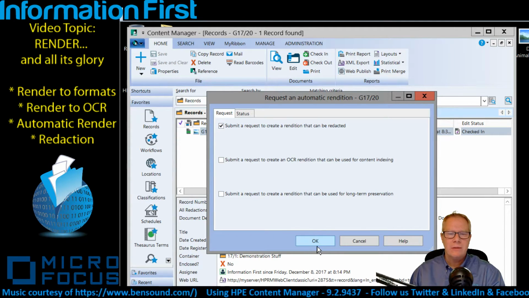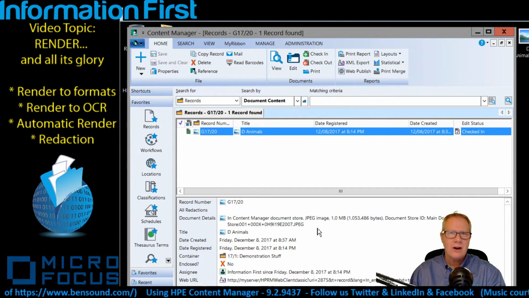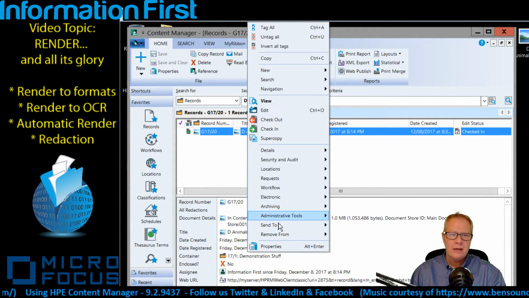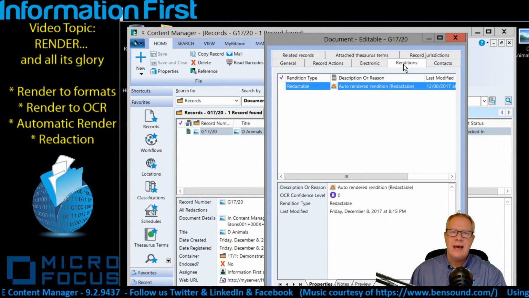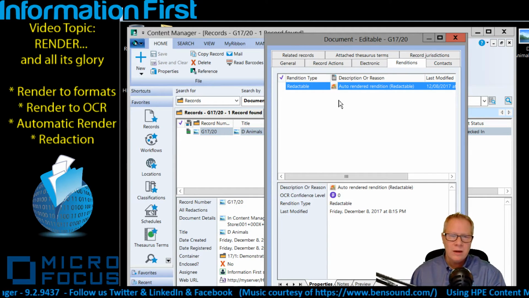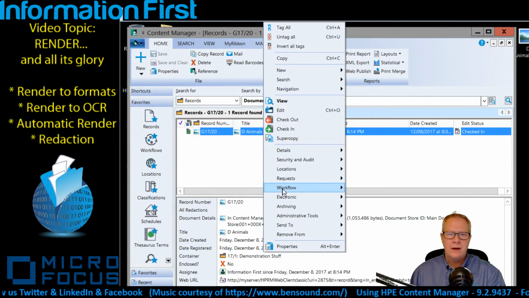So I'm going to select one that can be redacted, click OK, and that's just going to go off into the processor and get processed. It will take a few minutes, few seconds, depending on the speed of your system, and then eventually what will happen on the right-click properties of that particular record, there is a rendition tab, and voila, it will show up as a redactable version. So there's the first rendition that I was able to create. Now let's do another one. We'll right-click on that one.